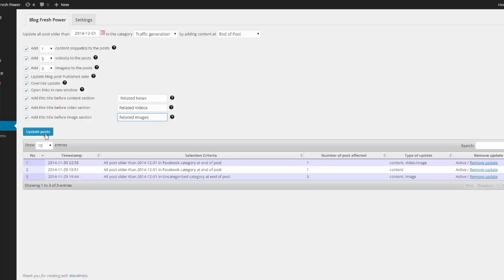And as soon as I click Update Posts, that's it. You're going to watch the magic happen. Now, I think it's important to tell you that what BlogFresh Power is doing is scanning your post and looking for existing keywords, your title tags, and your metadata to find out exactly what your post is about. And that's how it's going to bring in related Google News, videos, and images. Now, that was rather simple to do. That would probably take me about 15 seconds if I wasn't showing you how to do this.